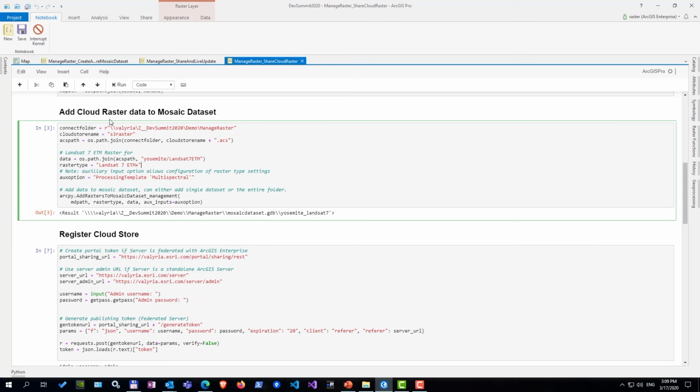And you can also add additional options. In this case, I'll add an additional option to just add the multi-spectrum product from the Landsat data. And the rest is quite simple. Use the Add Raster to Mosaic Dataset tool to add the cloud data into the Mosaic dataset.